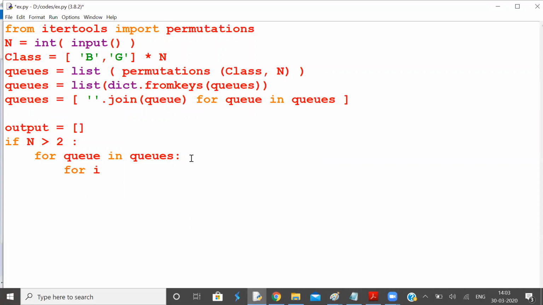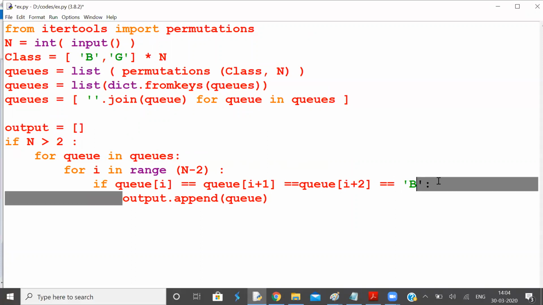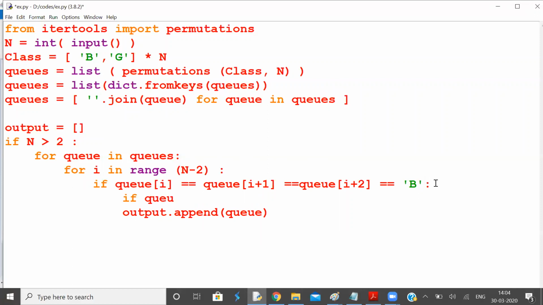I'm going to do that. For i in range n minus 2: if the ith character of the group is equal to the i plus 1th character, is equal to the i plus 2 character, is equal to boy, then you take that queue and append it to output. There may be repetitions. In that case, if this queue is not in output, then append that queue to output.